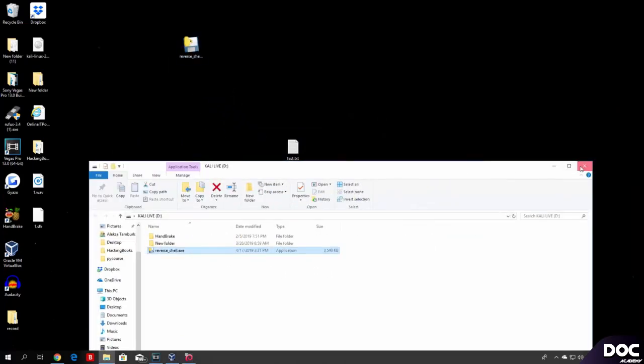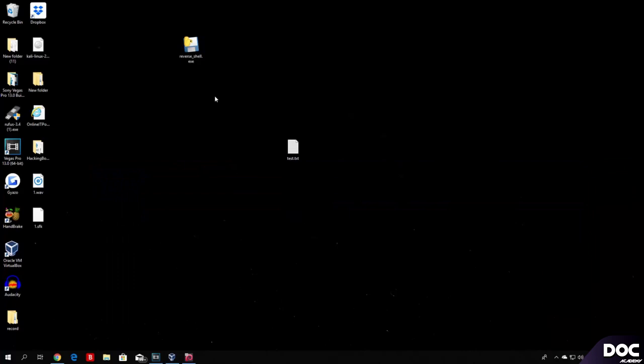Now make sure once you're downloading and uploading the files, you can only specify the name of the file once you're in the same directory as that file. For example, if this reverse shell was one directory back and not on the desktop, you will need to specify the full path to this test.txt file in order to be able to download it from a different directory.